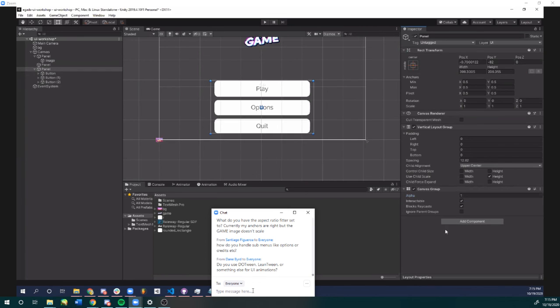Do I use DOTween, LeanTween, or something else for UI animations? Yeah, I typically use DOTween. It's a lot easier than writing coroutines. I'm planning to do a workshop on DOTween coming up.